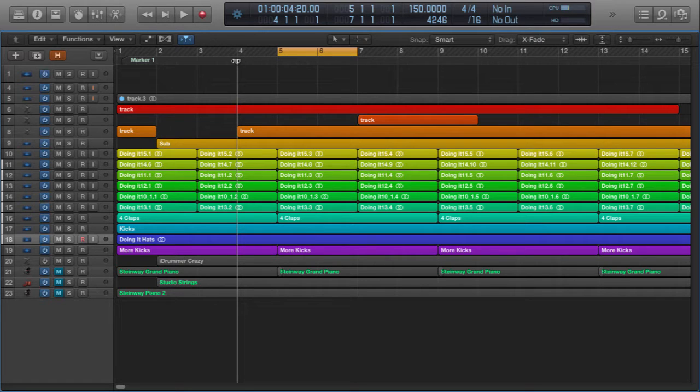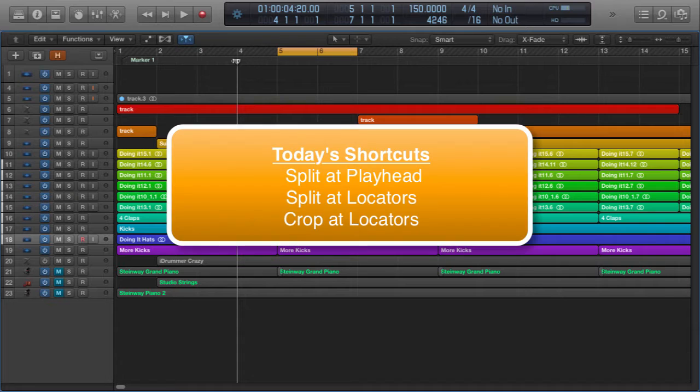Now today we'll be covering three fantastic shortcuts: split at playhead, split at locators, crop outside locators.